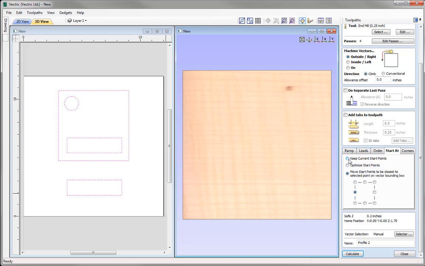So we have three options here. We have keep current start point. If we select that, that's just going to use the actual start point for the vector, and this can be very useful if you need to ensure that the cutter doesn't plunge onto a critical part of the job. These can be changed by changing the start point of the node in node edit mode. The start point may result in less efficient toolpaths, whereby it increases cutting times because it may take the machine longer to move between each shape being cut.